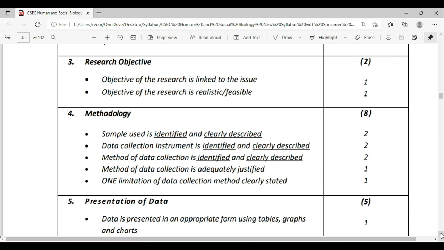Then we want to look at the data collection instrument that must be identified and clearly described as it would have been for your sample. So your data collection instrument could look at things like observation, interview, questionnaire, and the list goes on and on. But for this case, I think a lot of persons will be looking at interview, survey, questionnaire, and some amount of observation.